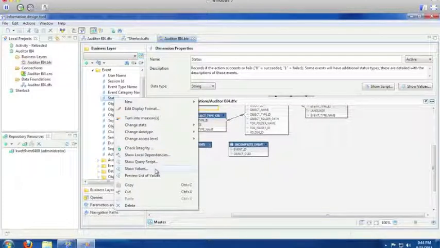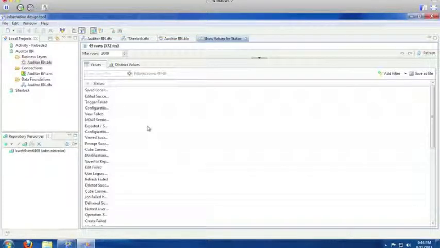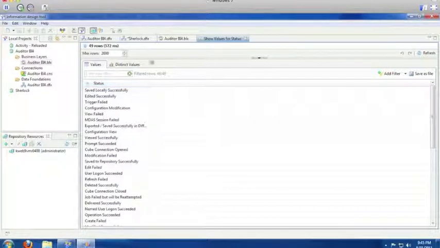And then I can show values to see the unique values of a column in a table. The same panel is consistent across the data foundation view and the business layer view inside of the information design tool.